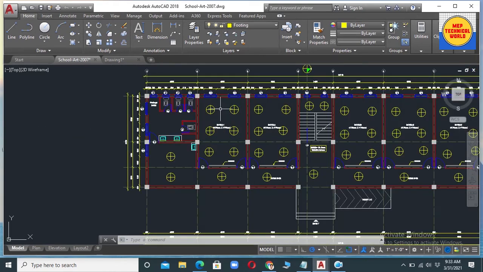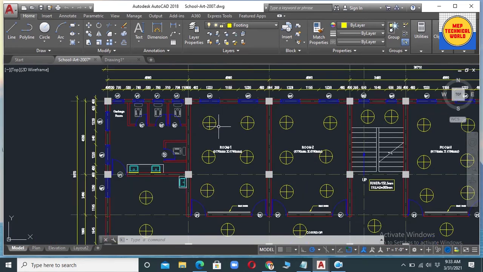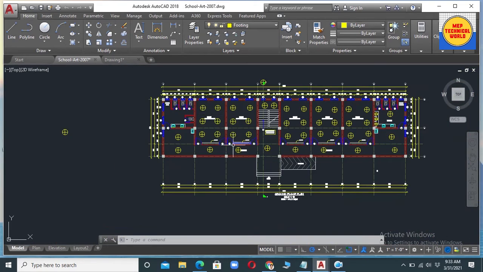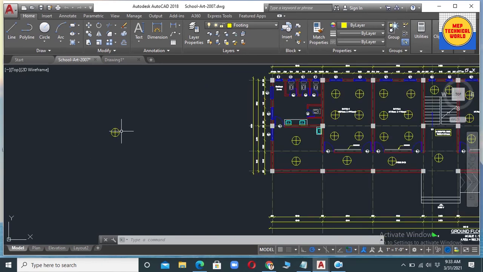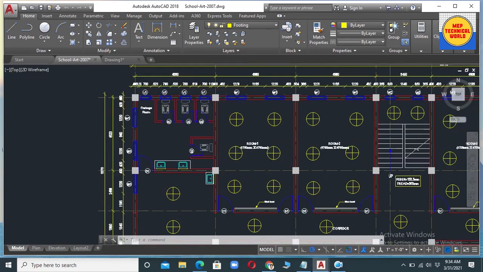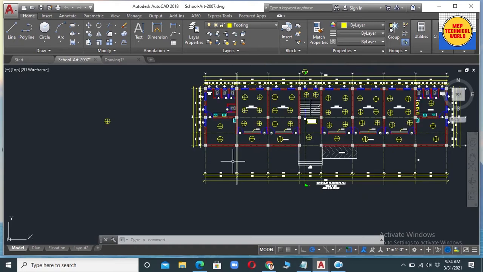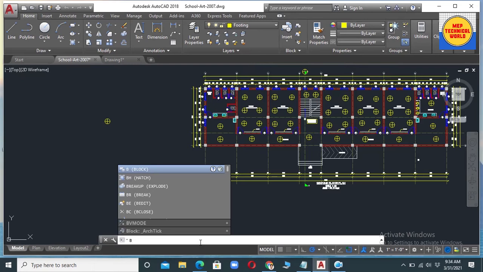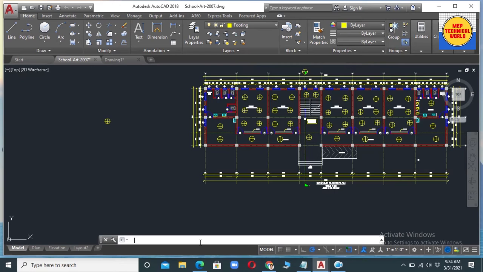So later, suppose we want to modify the legend of this 5 watt LED light. Then in this condition, by using the block edit command we can modify the legend of this light. So to modify this legend, let's use the block edit command. So BE is the shortcut of the block edit command. Okay, and hit enter.